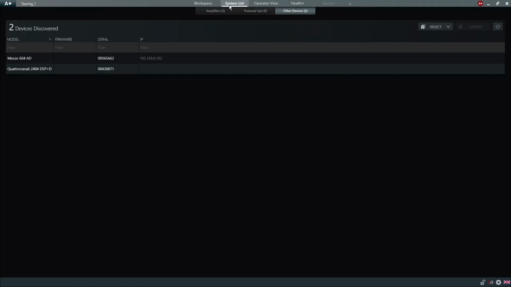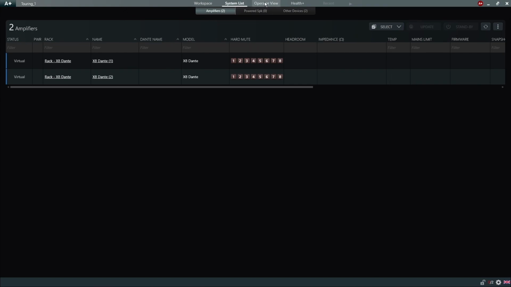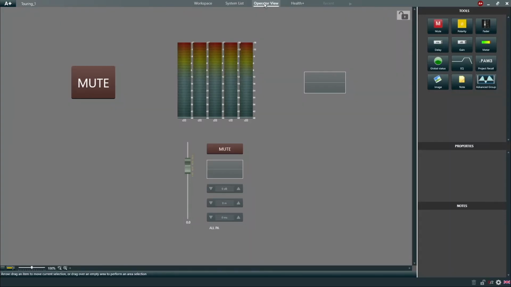This tab is just like the tab that was explained before. Next, you have the Operator View tab. This tab, like the Views Designer tab, enables users to create graphic user interfaces to control their system. It is different from the Views Designer, however. You can only access this control from the web browser and while ArmoníaPlus is running.